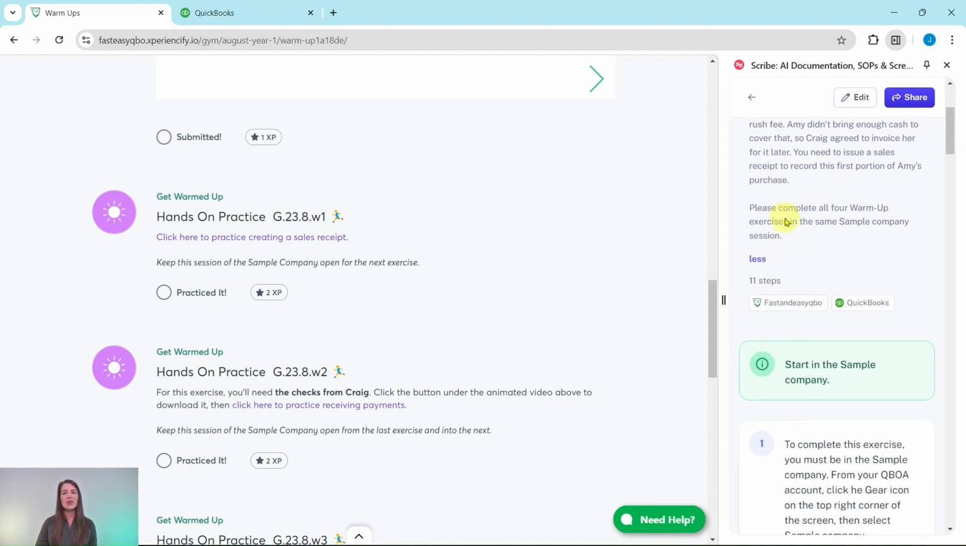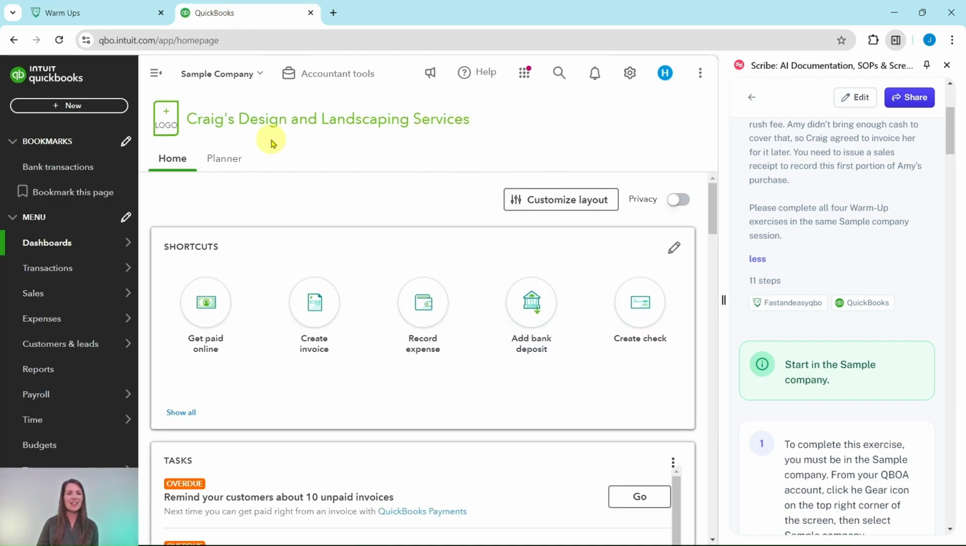Now, as a note here, you will need to be in the sample company to do this exercise. If you are not sure how to get into the sample company or get your own free QBOA account, be sure to click on the link in the description. I have the sample company here on the left side of my screen. This is the dashboard and what it will look like when you sign in here.